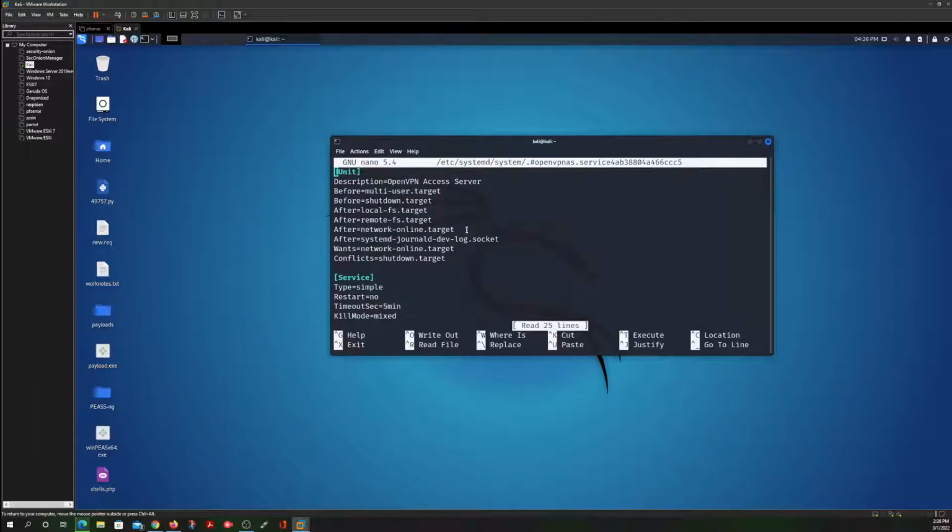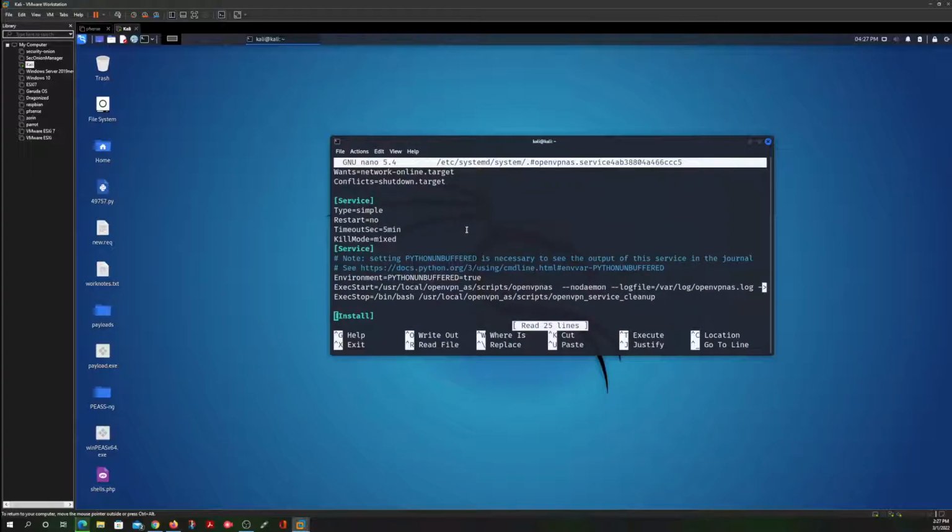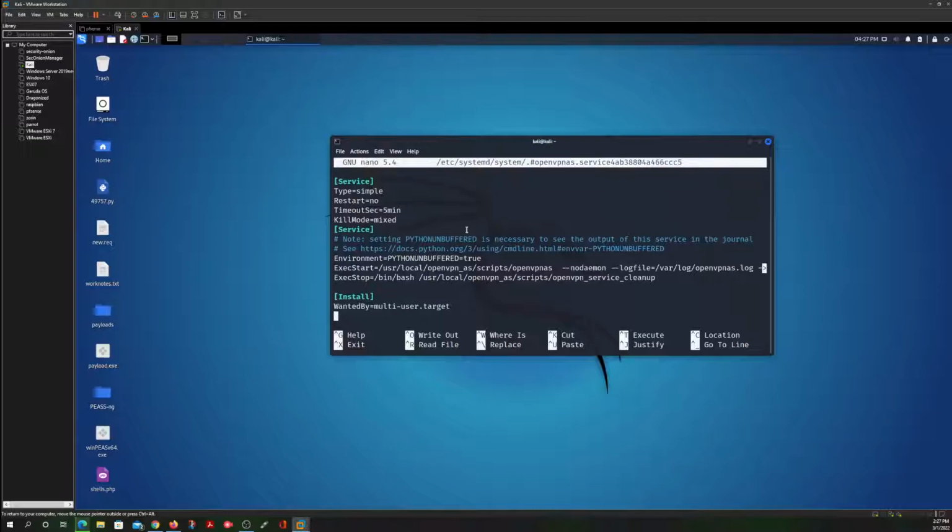Alrighty, we're gonna scroll down and change the log file. Let's look for log file. Oh, it's right here. I see you. Yep, this log file is the one we are going to edit.